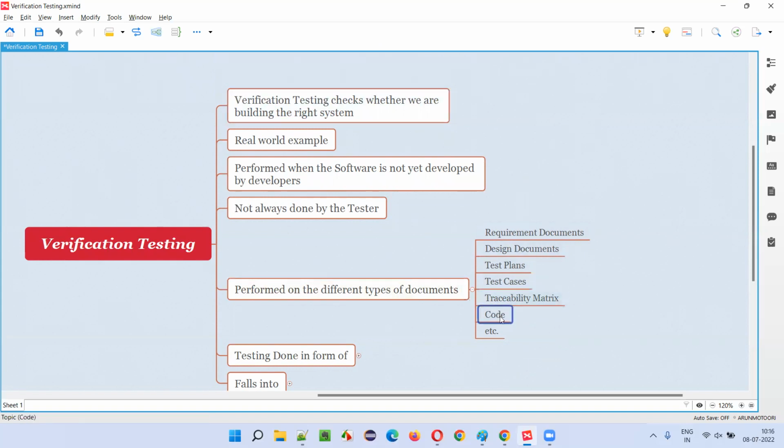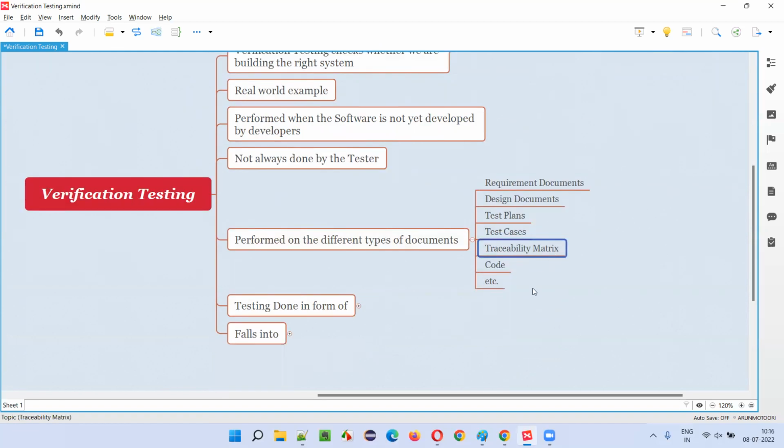Okay, the code written by developers is right or not. We are not running the code here. We are checking the code. We are testing the code. The traceability matrix created is correct or not, and many more, guys. So here we are testing the documents. We are not testing the software here.